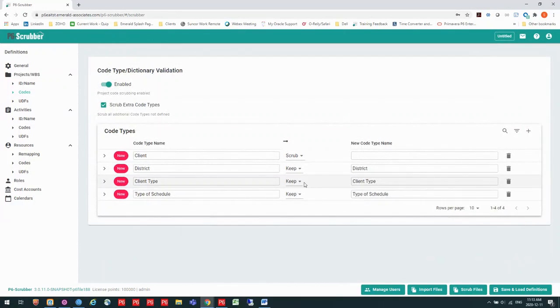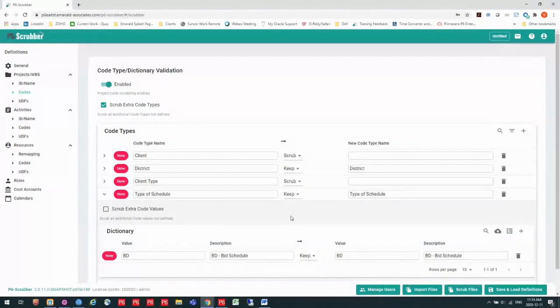The client type, again, I just don't need that, so I'm not going to bring it in. However, on type of schedule, as I take a look, I see that I have this type of information, but it's not called type of schedule in my environment. So what I want to do is remap this code type, and I'm going to call it schedule status.